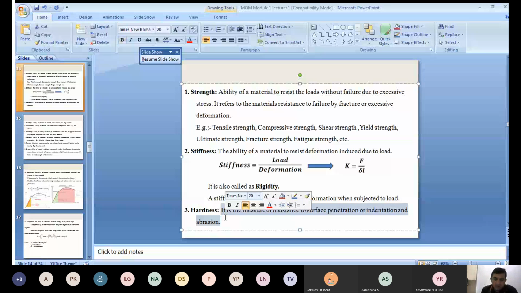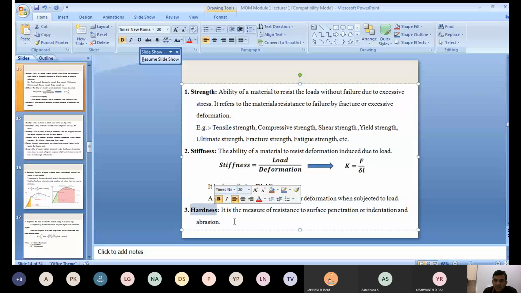For example, the best example for hardness I can give is the car body. If you press on the car body with an object, what happens? Initially it resists. After that, a dent occurs. Now, how do you measure that property? With the help of the term called hardness. Hardness is nothing but a measure of resistance to surface penetration, indentation or abrasion.